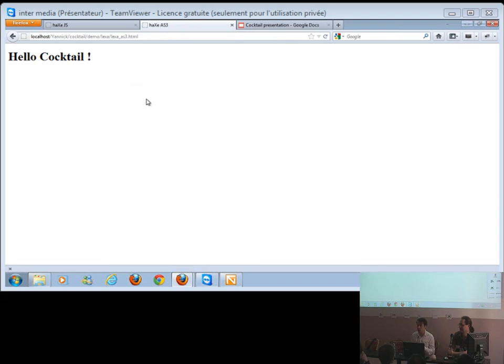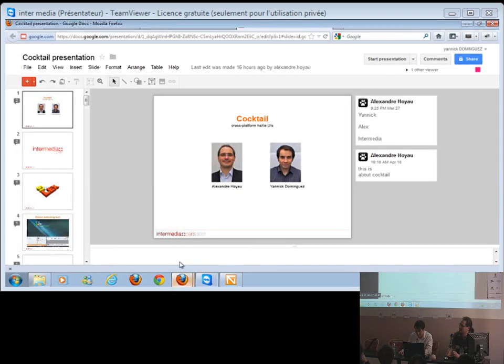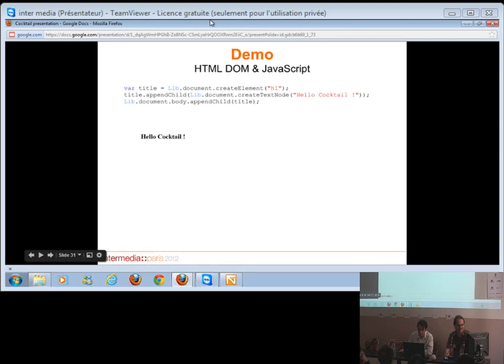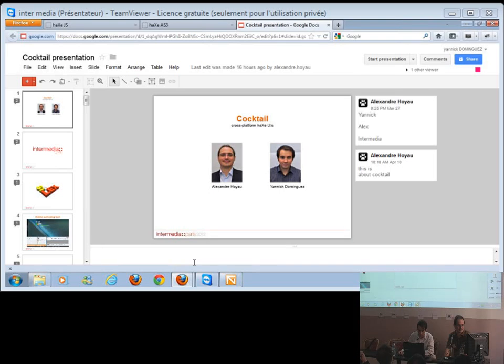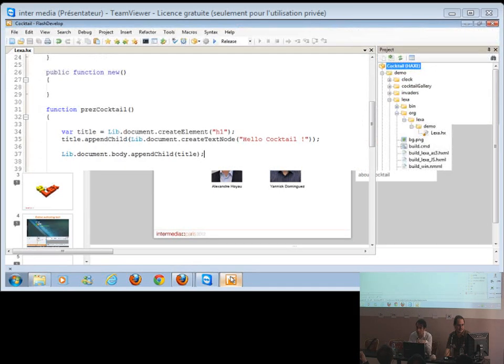So what it means is that basically we took all those classes like document, window, HTML element, image, and we built them in pure haXe, which makes them cross-platform when using something like Flash, something like NME. So that's how you build an HTML DOM using JavaScript and make it cross-platform with Cocktail.